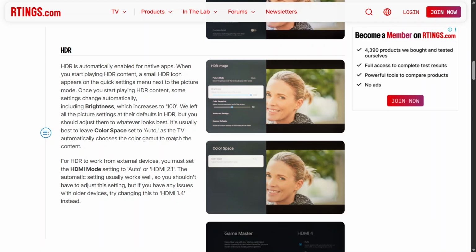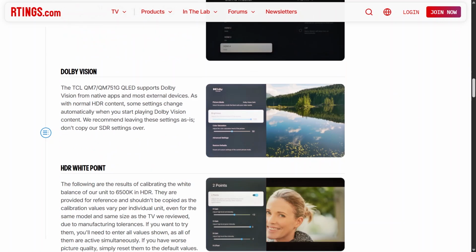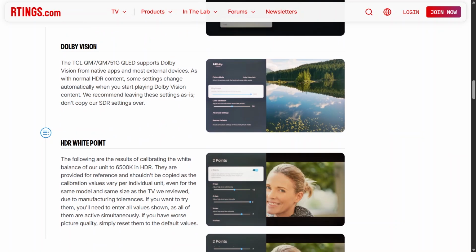Next, open the clarity menu. Set sharpness to 0 for the most natural image and to avoid artificial edge enhancement. For lower resolution content, you can increase sharpness slightly if you prefer a sharper appearance.